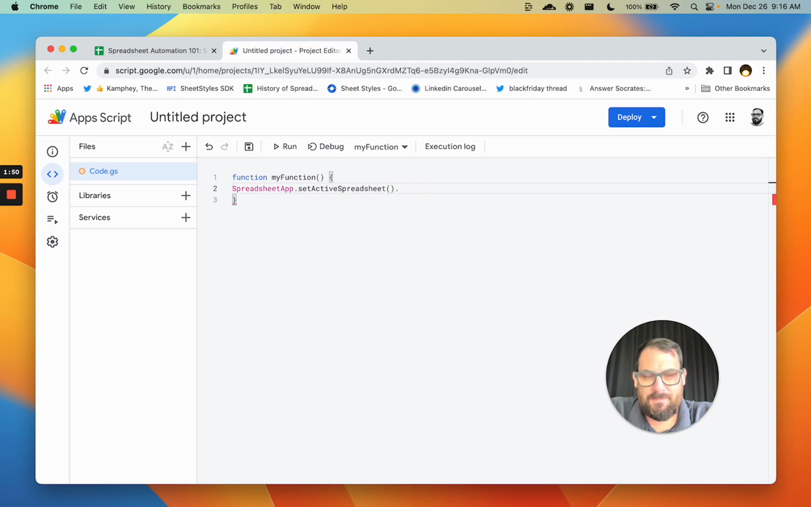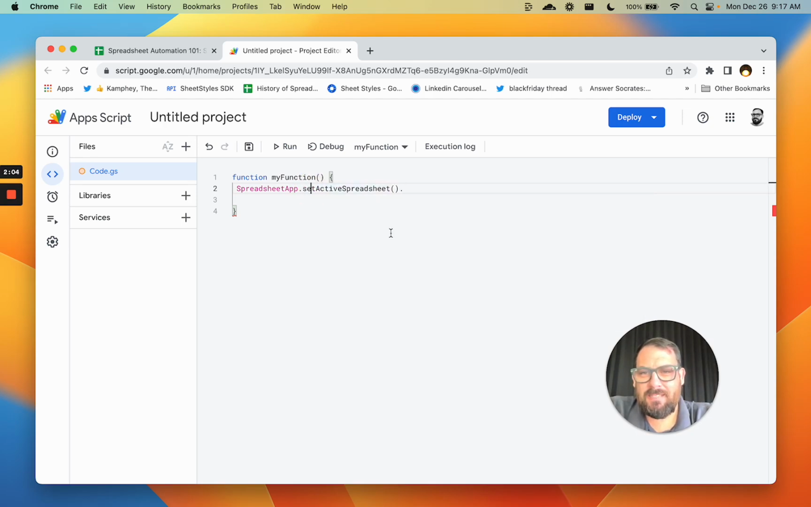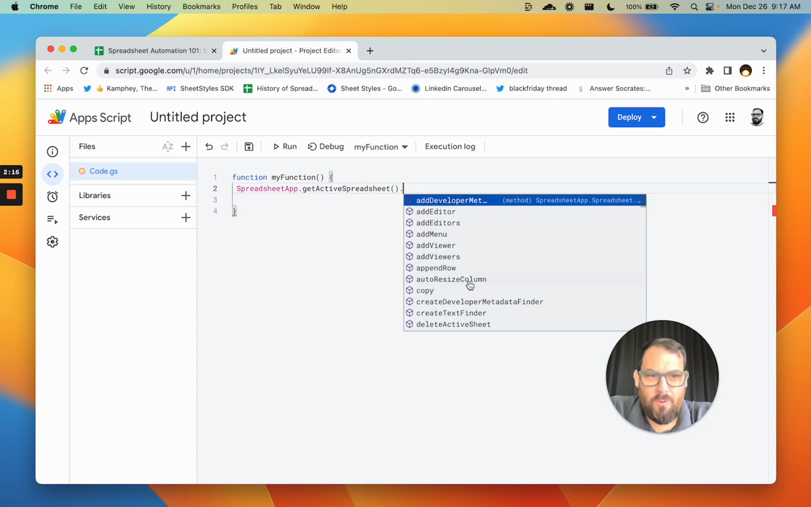We're going to get active spreadsheet with the parentheses, and then do a dot. A silly mistake: we have to get active spreadsheet. Now when we do another dot, we have this. If you had what I had, which was set active spreadsheet, you'll notice the autofill doesn't show up because there's nothing left to do. We can set active spreadsheet, but we actually have to get the active spreadsheet. And now when we hit the dot, more things show up.